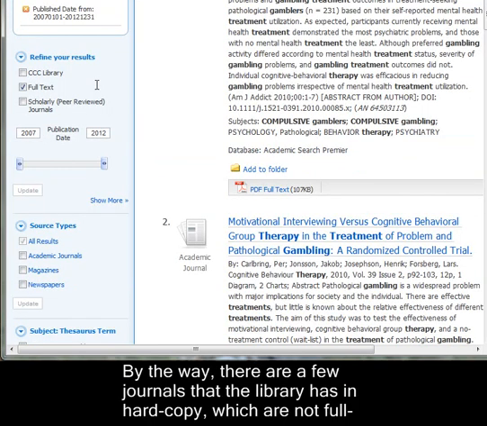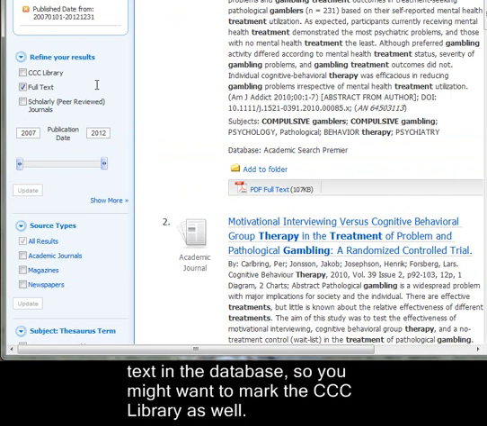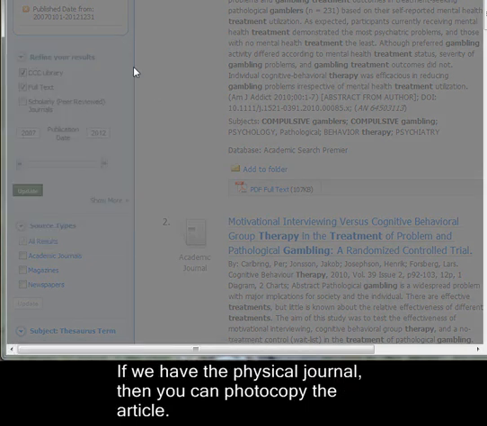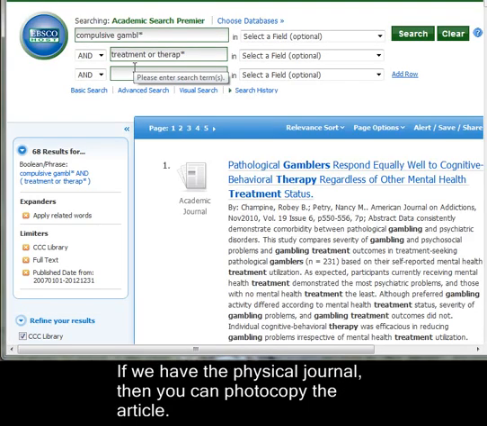By the way, there are a few journals that the library has in hard copy which are not full text in the database, so you might want to mark the CCC library as well. If we have the physical journal, then you can photocopy the article.